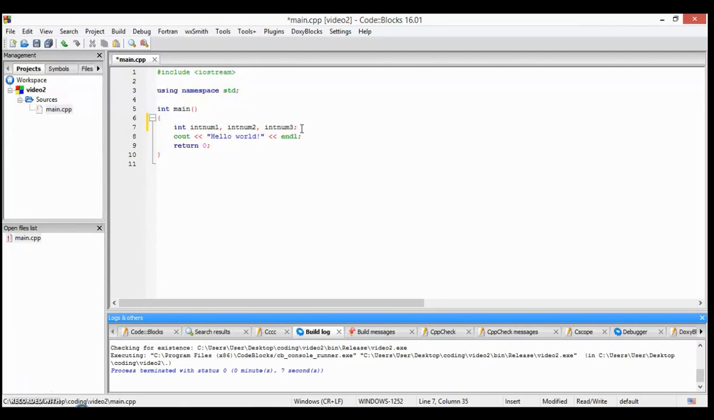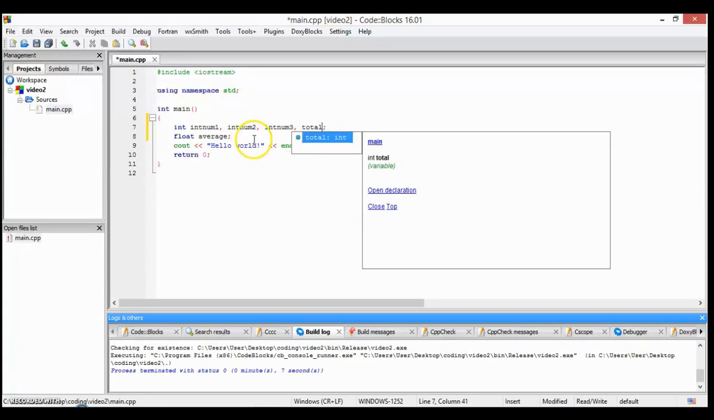What about the others? How about the average? Average is not integer. Average has some point. I mean 3.5, 4.1. Thus we have to use float. Float average semicolon. And what I mean by any process involved. Remember how the process, we add the 3 numbers first and then we divide by 3. So the sum of the 3 numbers we declare as total. You will see how we do it later on.